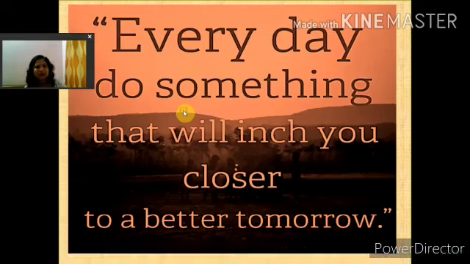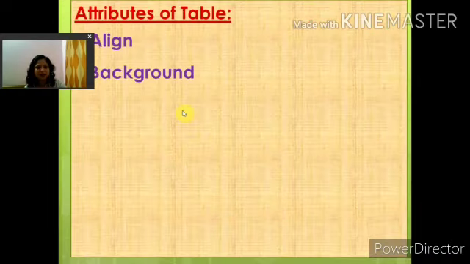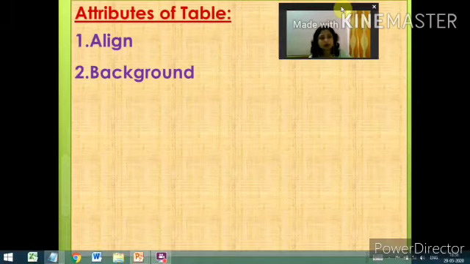We'll start our lesson. In the previous class, we studied many attributes of the table, that is table border, border color, height, width of the table and other attributes. Today we will read about important attributes of the table, that is align and then the background of the table.